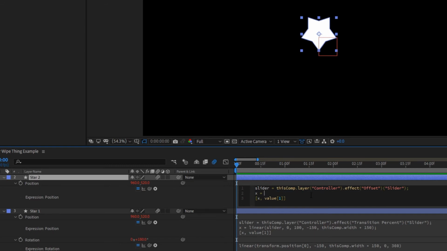Alright, so instead of having this star follow the slider as well, I think it'll look a lot cooler if we have it copy the previous star and add a slight delay. So for the new X variable, I'll write thisComp.layer and then in brackets index plus 1, which tells After Effects that I want to reference the layer whose index is the same as this one plus 1, which would be the one below it in the layer stack, as you can see over here.